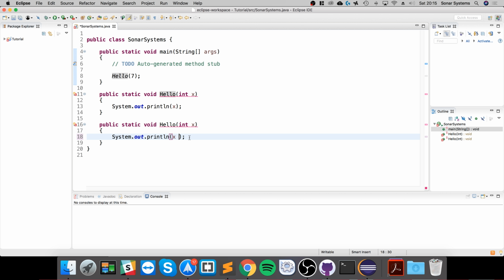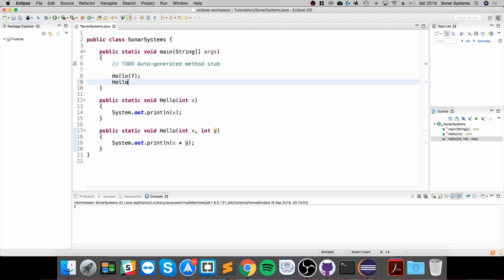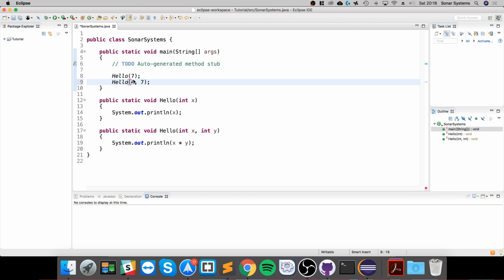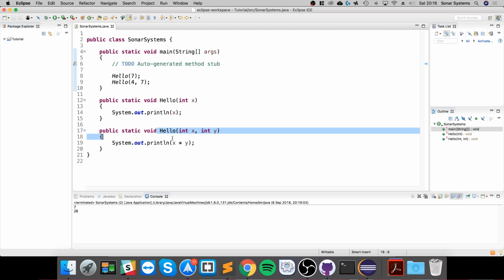We can do some distinction. So with method overloading, if for example I add another variable, int y, no errors now. And if I do x times y and run it, we still get 7. Whereas if I were to call hello now and do, let's say, 4, 7, we'll get a value of 28 because it knows to call this method.